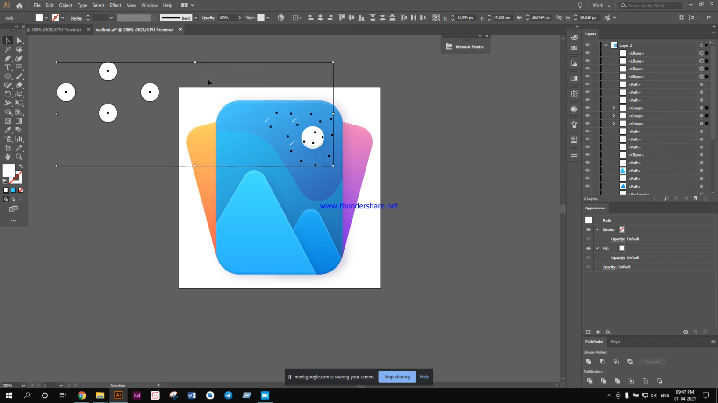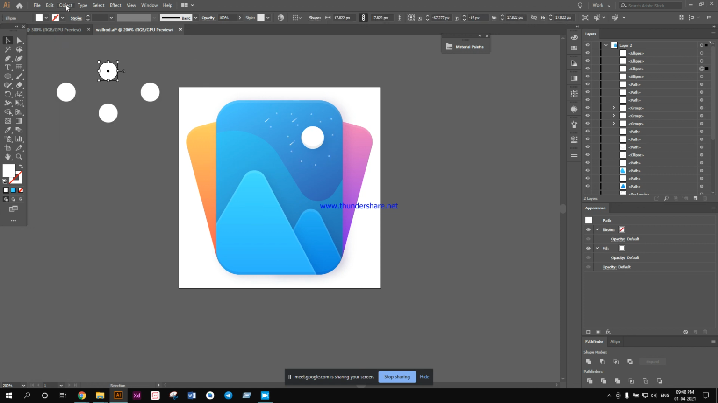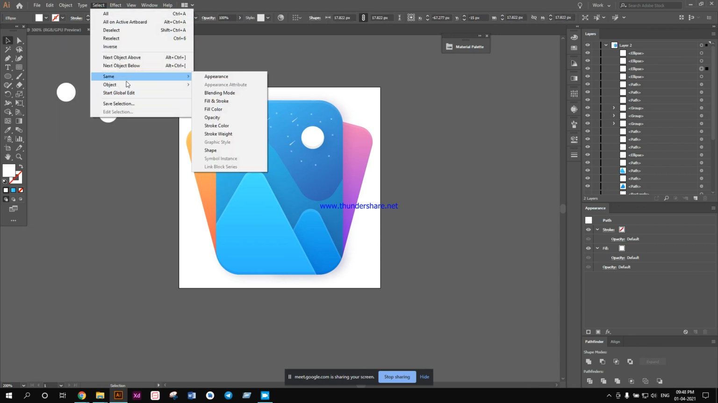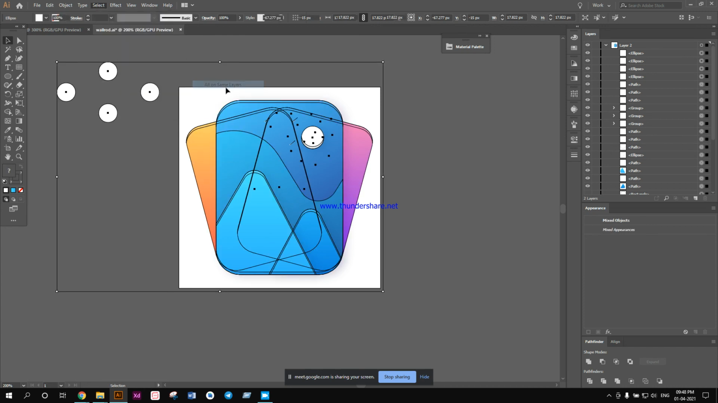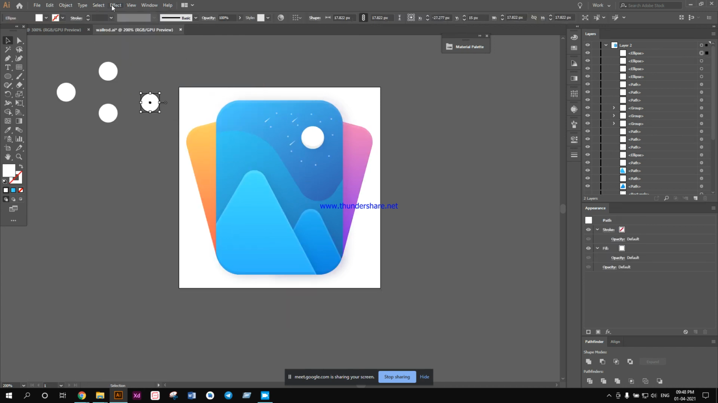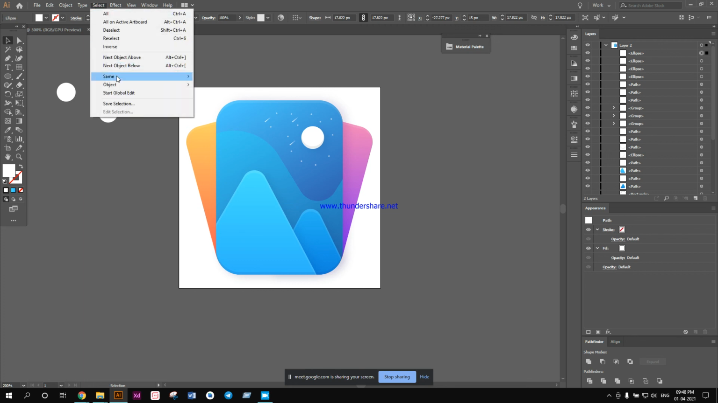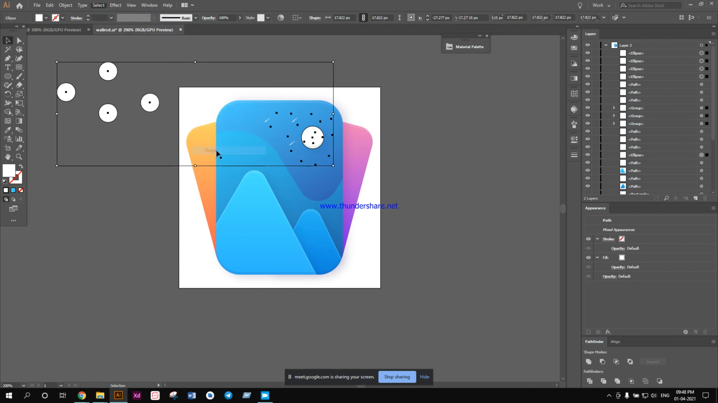Same appearance. So all the things with the same appearance have been selected. Now go again. Select same object, all on the same layers. All on the same layers, the object has been selected. Okay, then again, select same shape. Now all with the same shape have been selected.